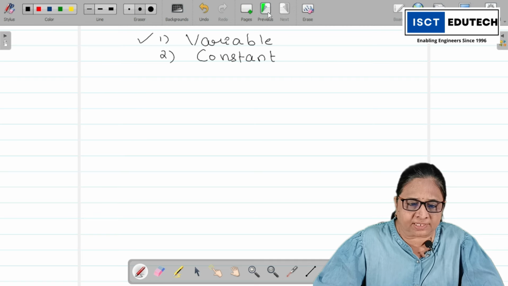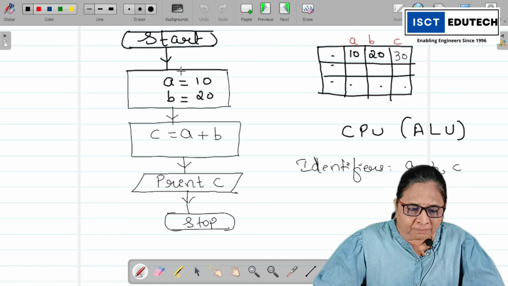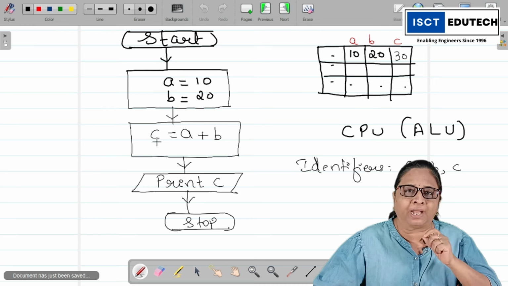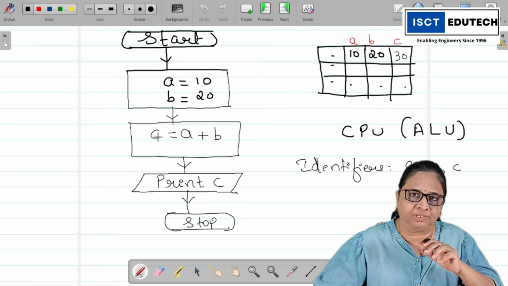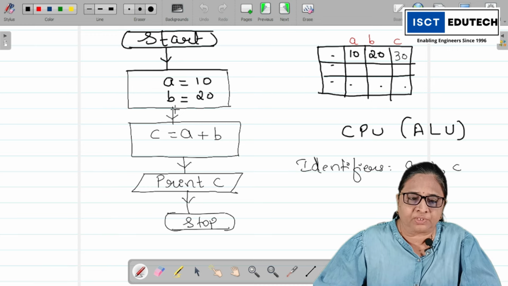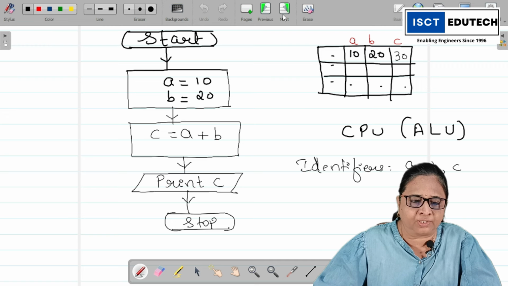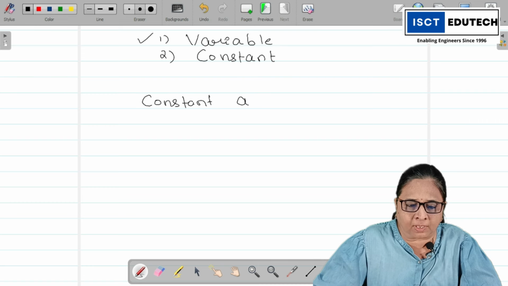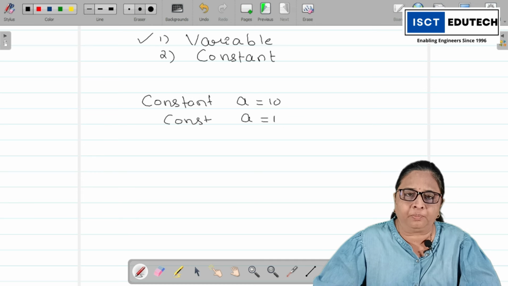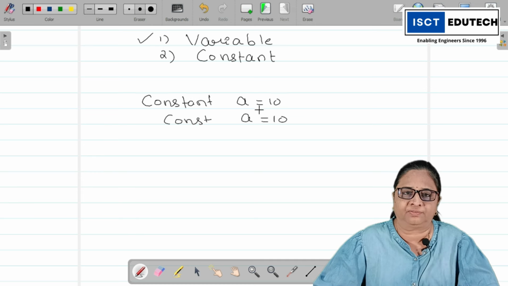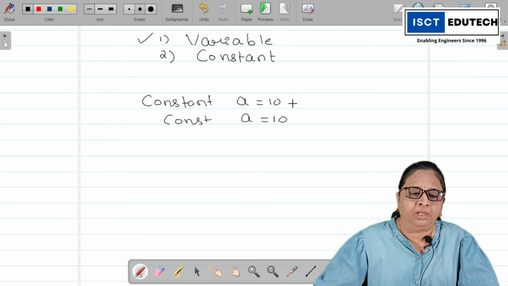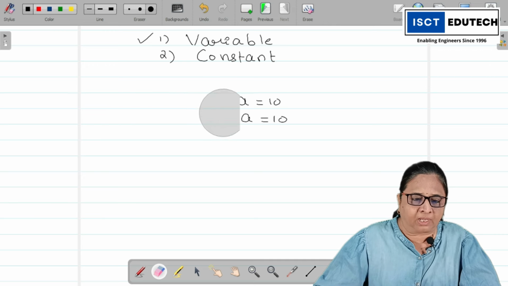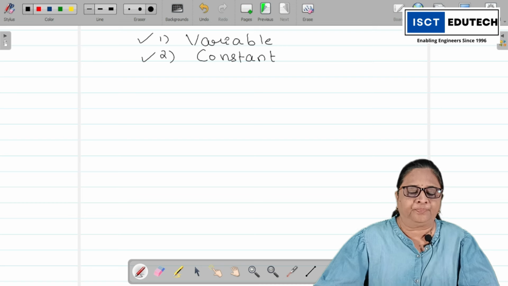Now coming back to this example, A, B, C, by default, are treated as variables. If I want to use it as a constant, then how do I do it? So instead of saying A equals to 10, I will say constant A equals to 10. Or you can also write const A is equal to 10. Up to you, whichever method you want, you can specify that in the flowchart. So this is about a variable and a constant.